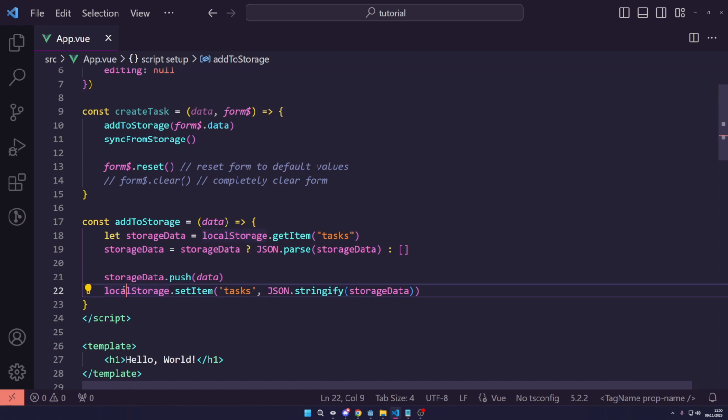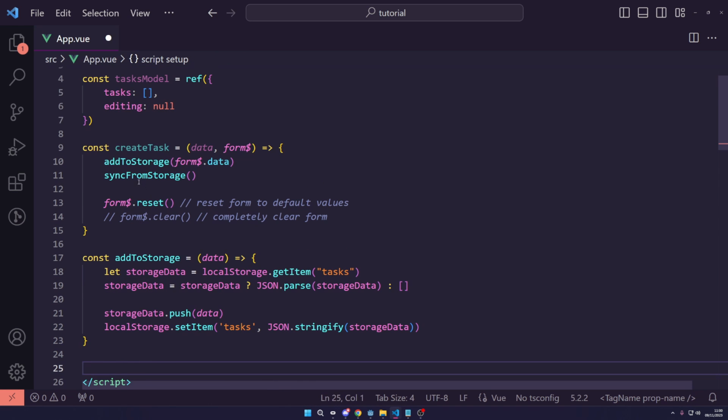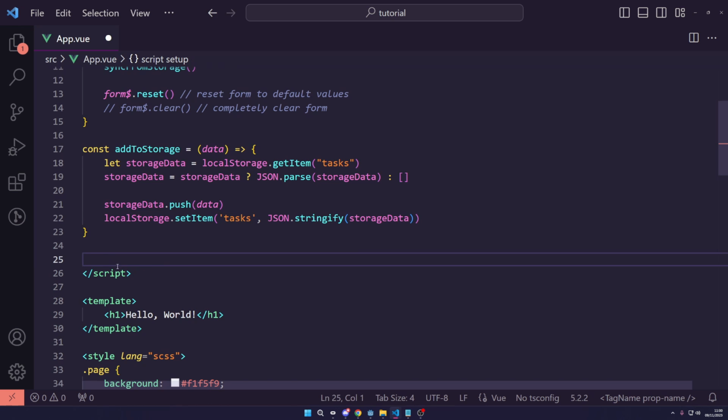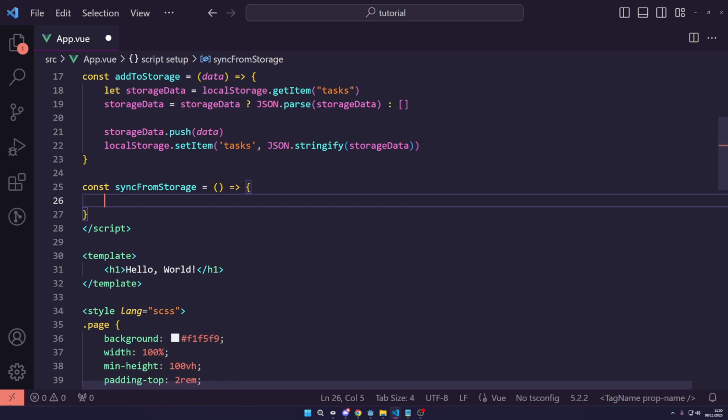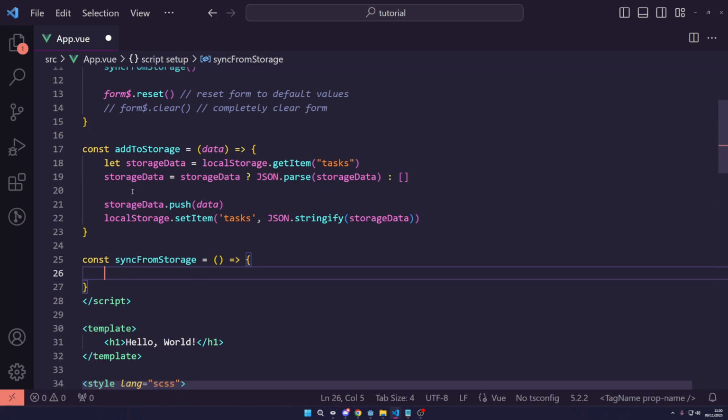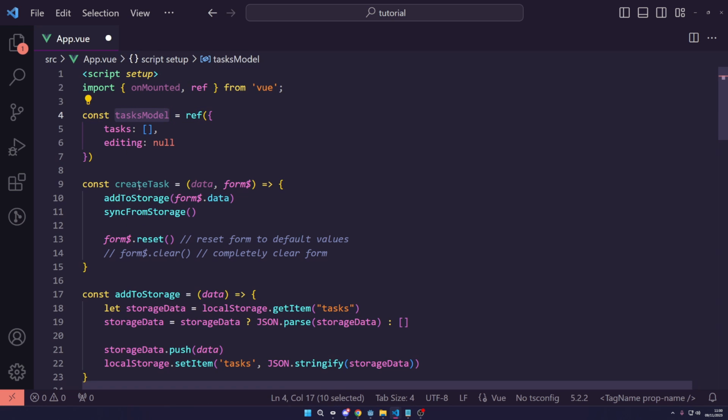And then finally, we're just going to make sure we push this to our actual local storage in the browser. We then want to create our sync from storage. This one's a little different. This one is const syncFromStorage, which will just be a default arrow function. And this one essentially is just going to keep the task model up to date with the latest storage.